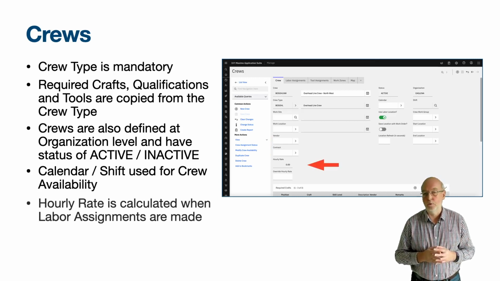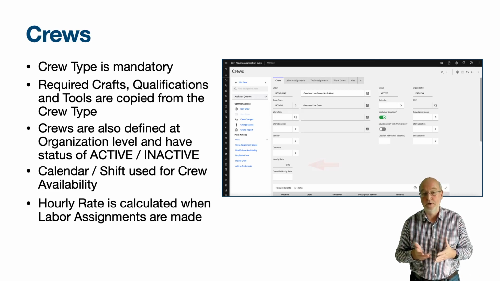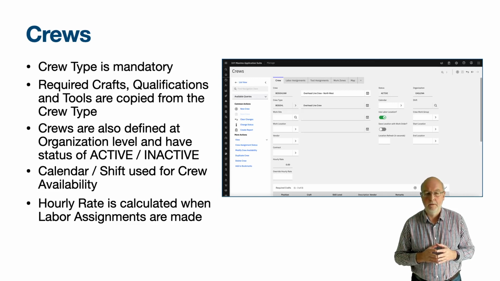The hourly rate will not start to be calculated until the labour assignments are being made. The override hourly rate is not copied from the associated crew type record. The three fields in the second column of the header, use labour location, save location with work order, and location refresh in seconds, are all used with GPS tracking.